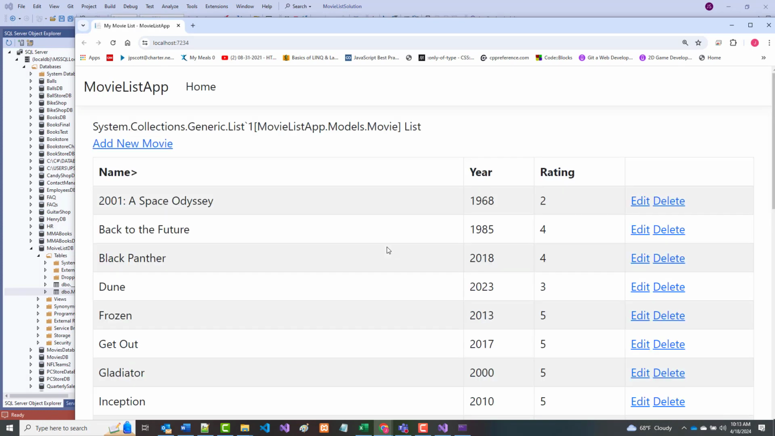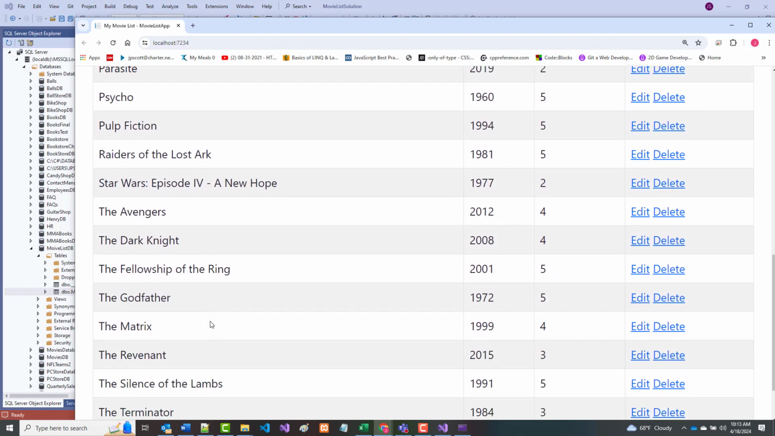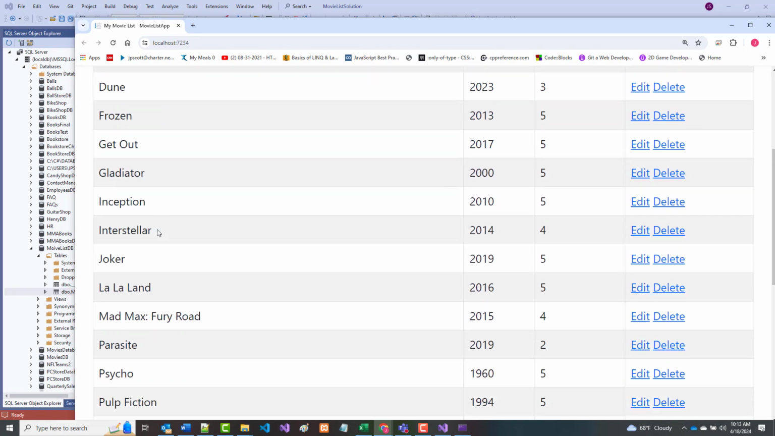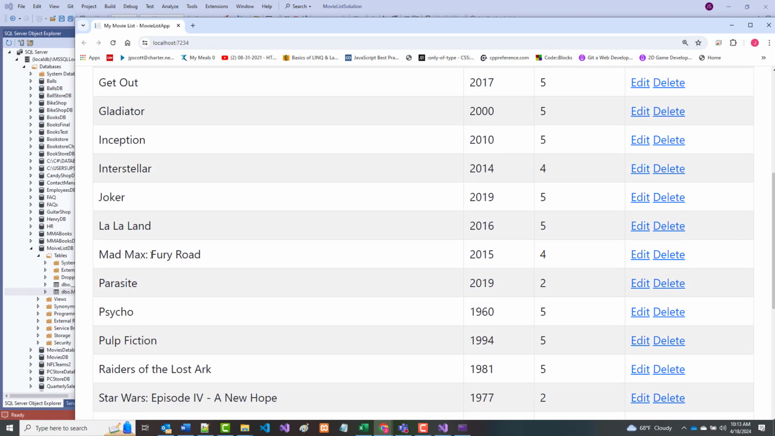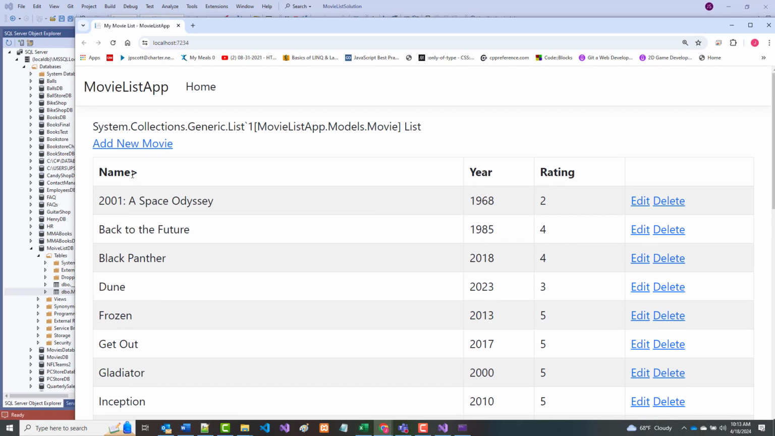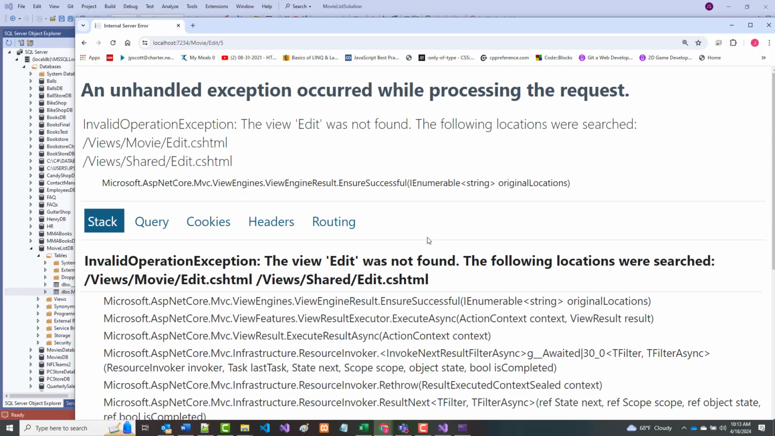Well, hot doggy. It's not perfect, but we've got our 25 movies. All right, well, after this, I've got to get rid of that, but that's no biggie. All right, if I click edit, it doesn't like it. The view edit was not found. Use movie edit. Okay, so it can't find that, so I put it in the wrong place, or I typed it in wrong or something.